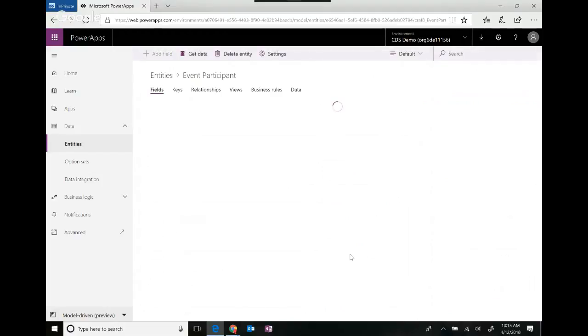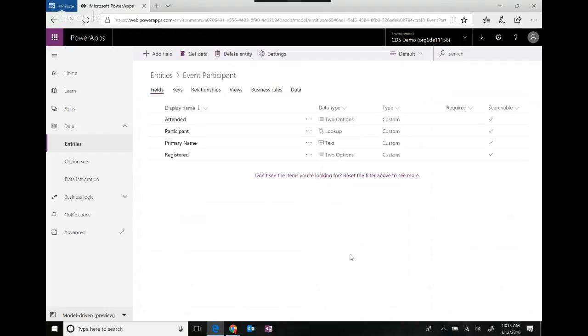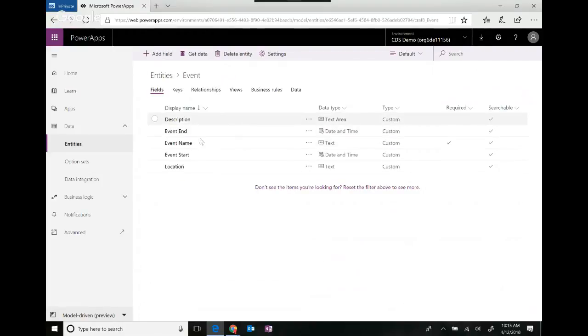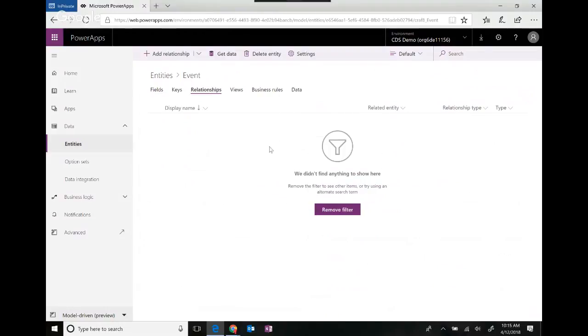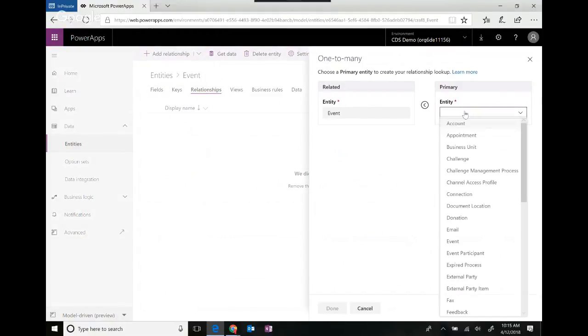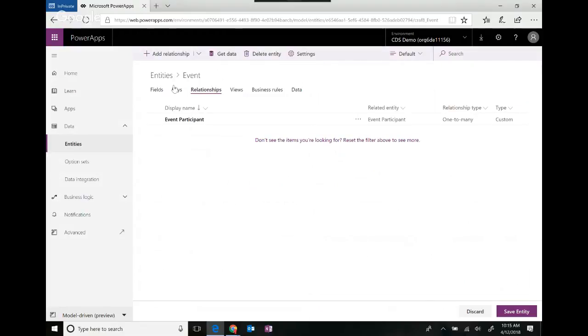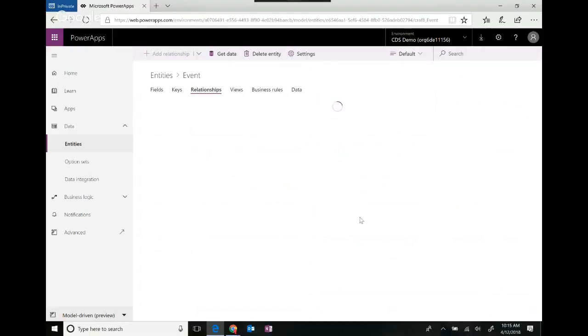So once I have my entity here, I'm now going to need to switch over and connect them back. So we were on the event. This one just has the list of fields that I've done, but I don't have any relationships yet. So from here, let's add a one-to-many relationship, and we're going to connect it to the event participant. The default fields all look good for it. So I have my relationship. Let's do save on that, and I will have my data model created for the app that I want to build.